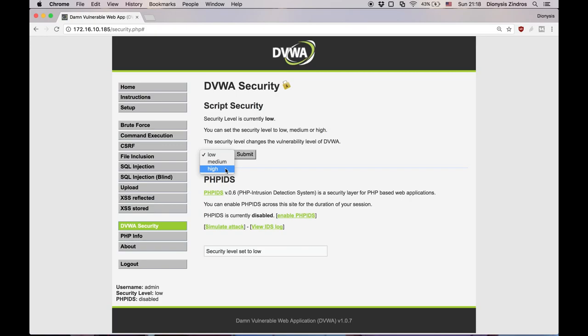High is supposed to be impossible to break. So the developers of this have designed the code so that you can't really attack it. Low is trivially attackable in a sense. It's the simplest case of them all. And then medium is maybe an alternative security bug, or maybe the programmer has developed some sort of defense, but that defense doesn't actually work correctly. So let's start with low, and let's look at SQL injections for this particular video.